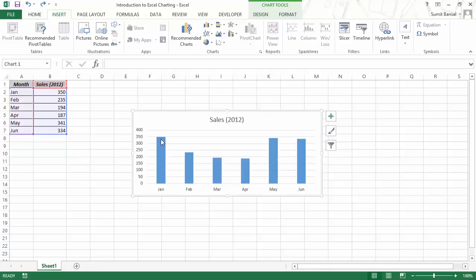Now we see that there are these vertical bars for January, February, which are plotted based on the value. These are elements of this chart. So a chart would have various elements. You can simply add an element or modify an element by clicking on this plus sign.